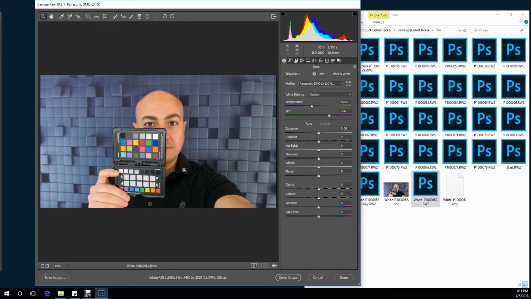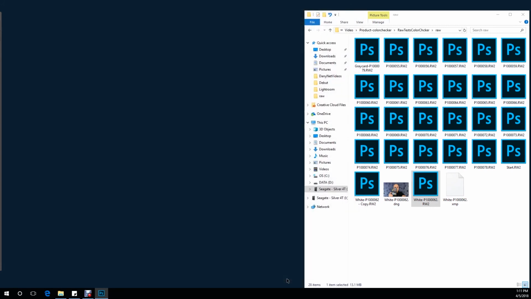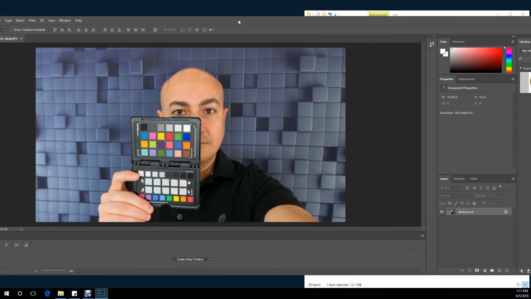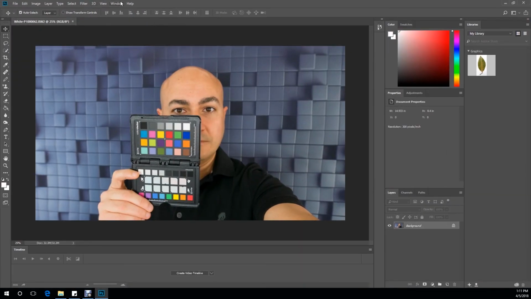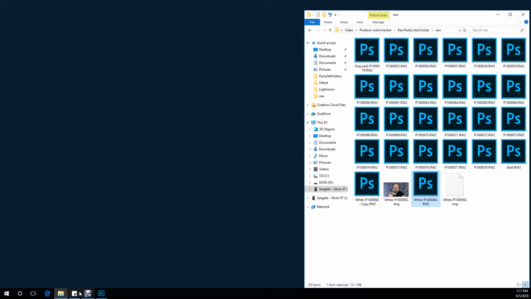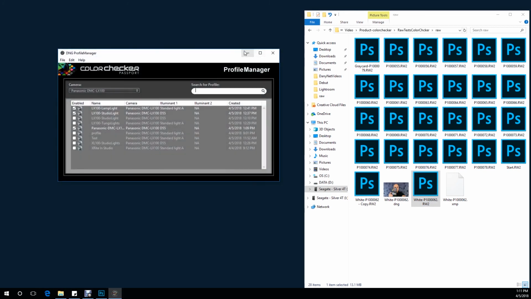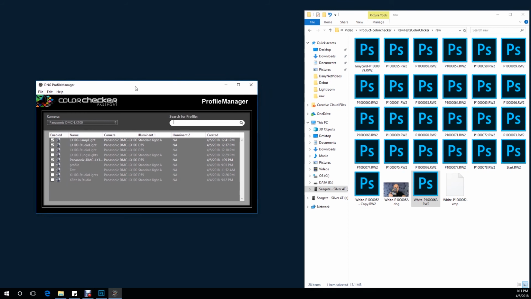Now, anything that happens afterwards, let's say if I click on Open Image, remember, now I'm in a completely different mode. Now I'm inside of Photoshop where it's a completely rendered image. So we won't be able to apply any of the raw capabilities anymore or any of the profiles anymore. So this is it. This is how you get from your native DNG application, you create your profiles using the Color Checker application.